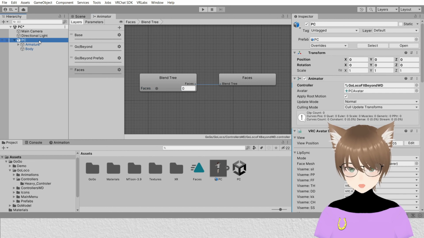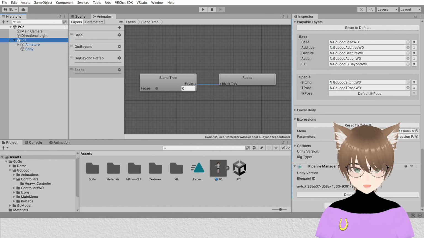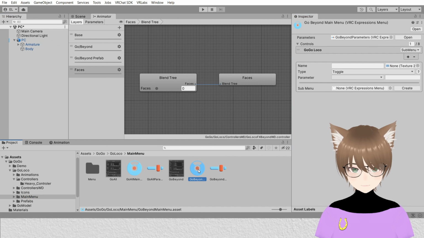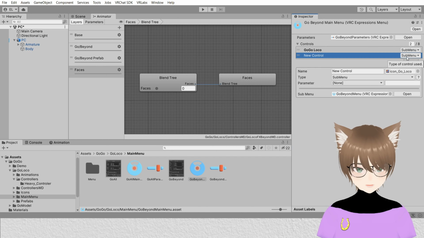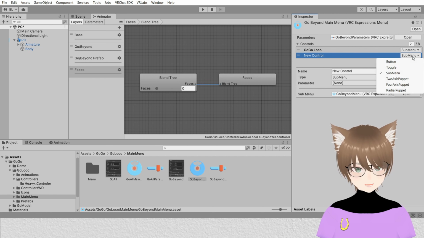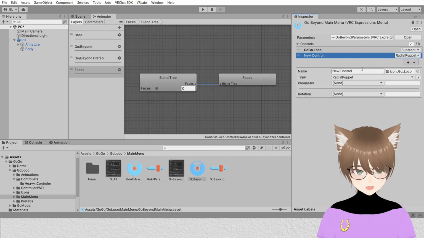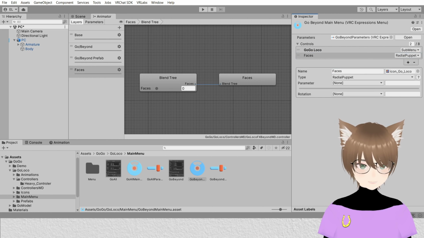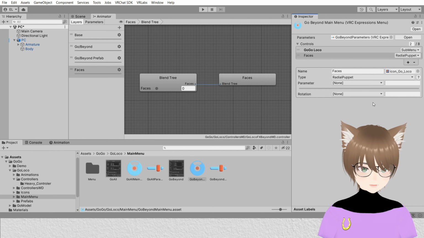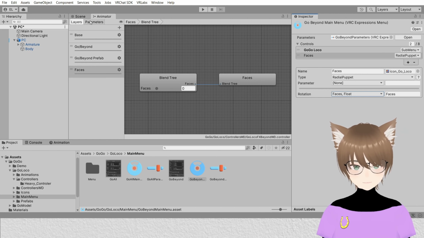And now you're gonna go to your avatar, and you're gonna open your menu, and you're gonna add a new control, and you're gonna select Radial Puppet, and I'm gonna call it faces. And for the rotation, the parameter leave empty, but the rotation set to faces float.